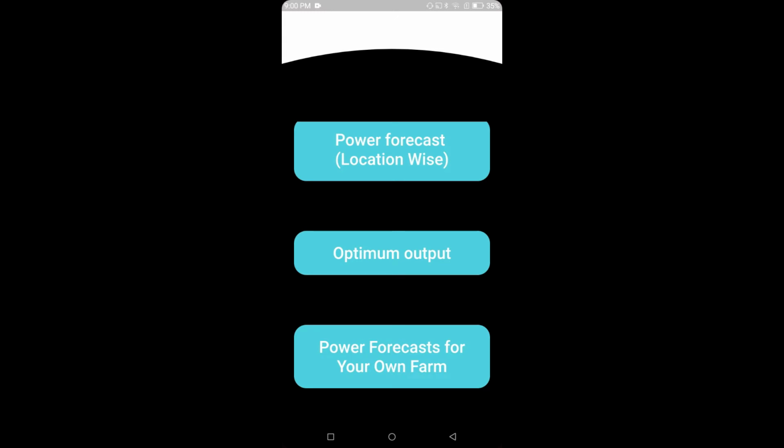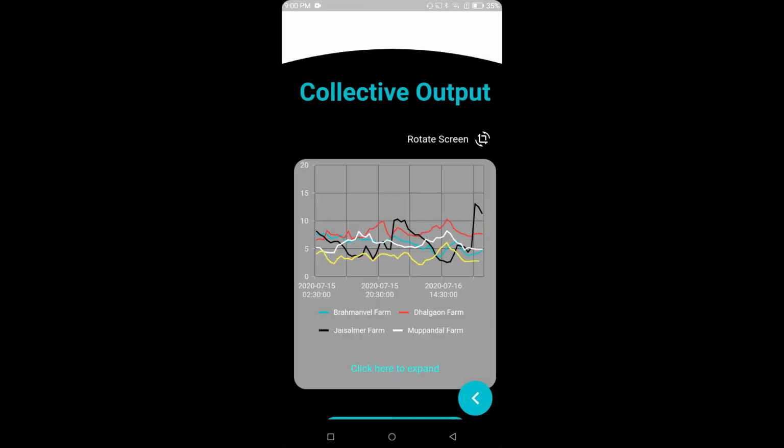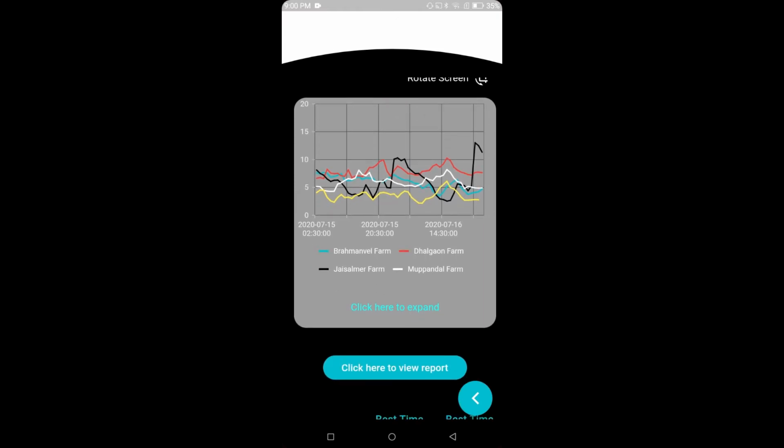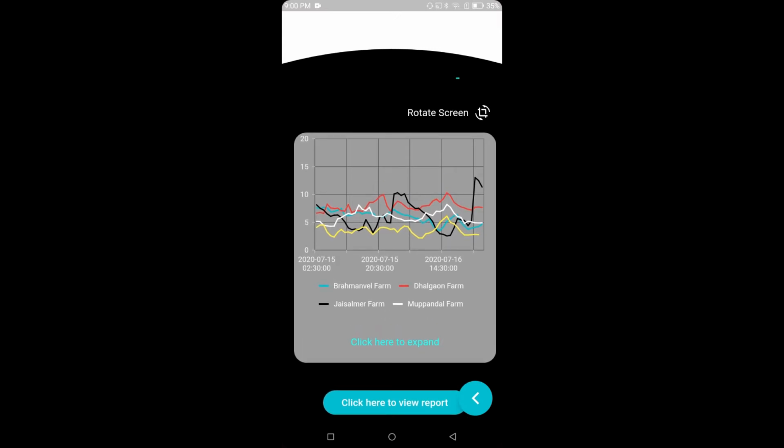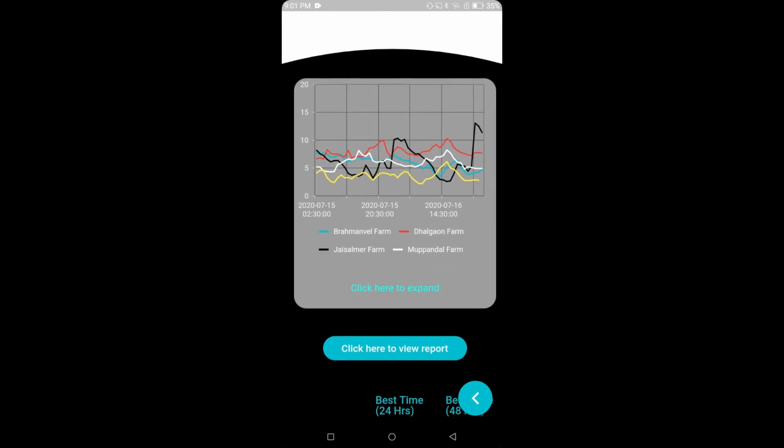Okay, so let's explore the second option, which is the most intriguing, I guess, the optimum output. Because the fetching of data is in the real time, it might take some time. And okay, here's the output, and as we can see from the graph plotted that the largest amount of energy is produced by the black one, which is the Jaisalmer, and the red one, which is Dalgaon, is also doing good. So this form of plotting the energy into the graph allows us to visualize which farm is doing great and which farm is having the less output.